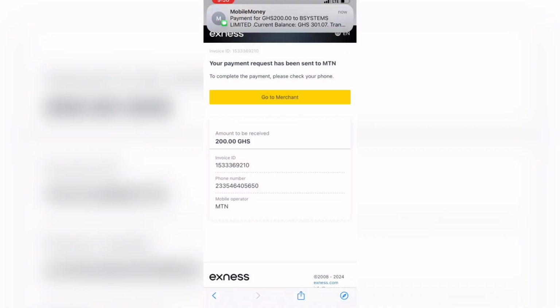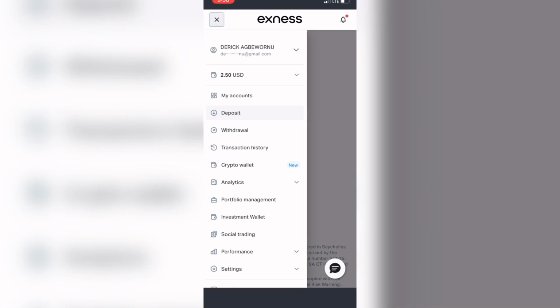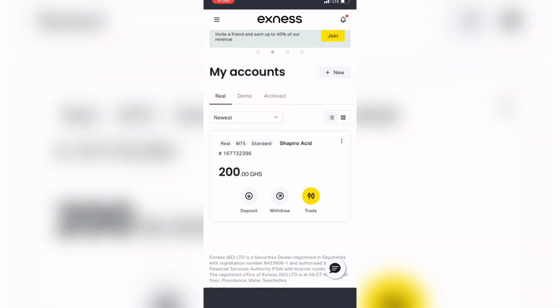Now the next thing for you to do is that you can see the money is taken from my account. You can see the message up there. So I'll click on done real quick, then I'll click the three buttons at the top here, then I'll click on my account. And the money is going to appear here. Now you can see that the money has appeared here. So this is how to deposit the money in the Exness account.